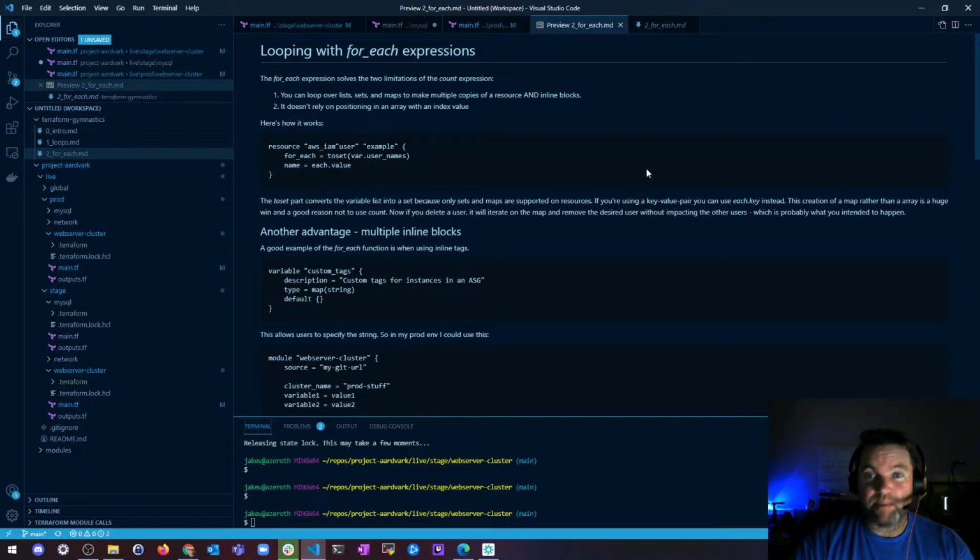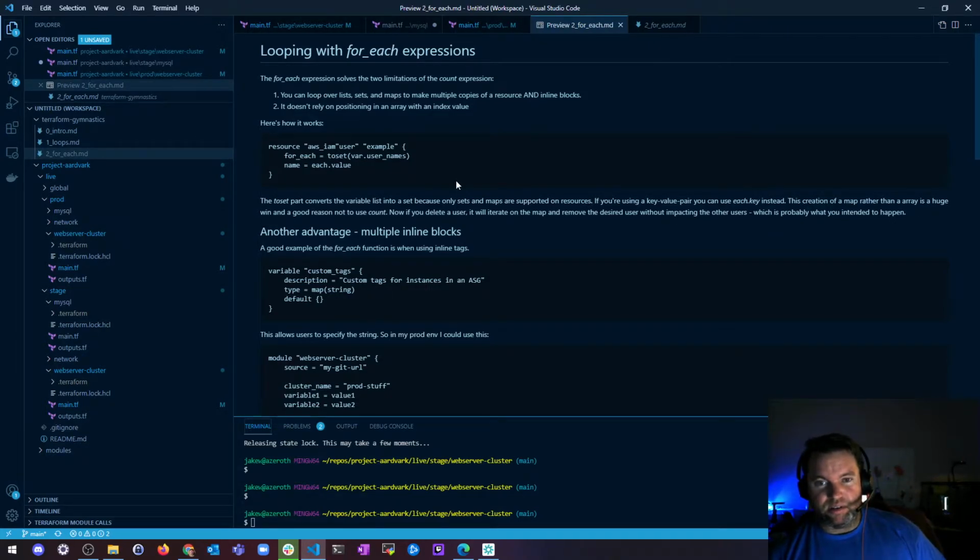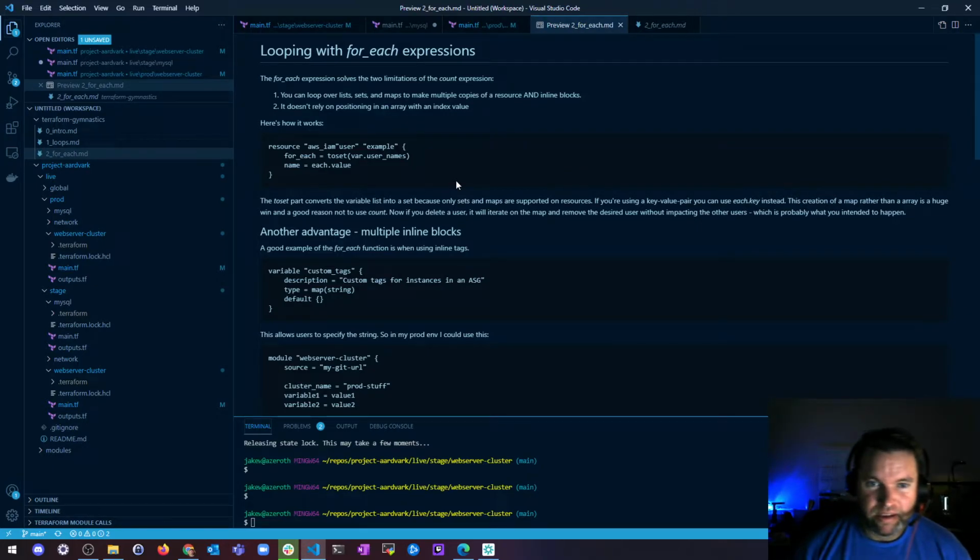This creation of a map rather than an array is a huge win and a good reason not to use count. Now, if you delete a user, it'll iterate on the map and remove the desired user without impacting the other users, which is probably what you intended to happen in the first place when you were trying to use a count or length or something like that. There's another advantage, and that's that you can have multiple inline blocks.